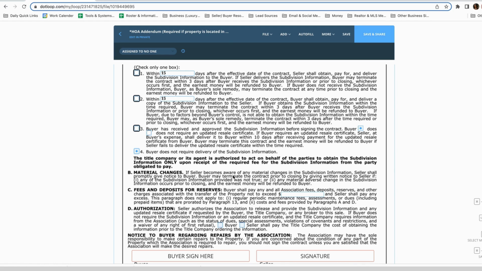Material changes. If seller becomes aware of any material changes in the subdivision information, seller shall promptly give notice to the buyer. Buyer may terminate the contract prior to closing by giving written notice to seller if any of the subdivision information provided was not true, or any material adverse changes in the subdivision information occur prior to closing, and the earnest money will be refunded to the buyer.